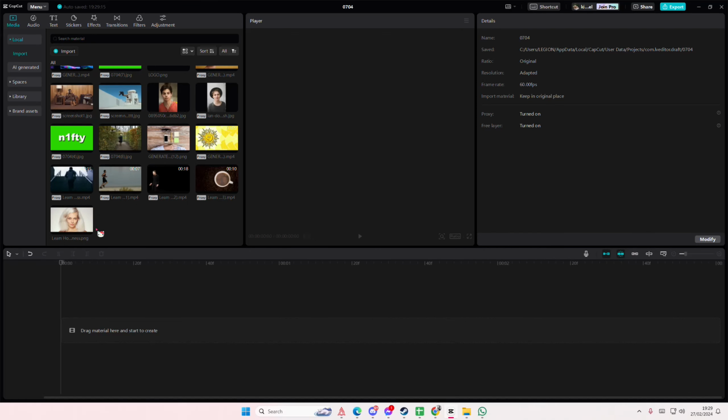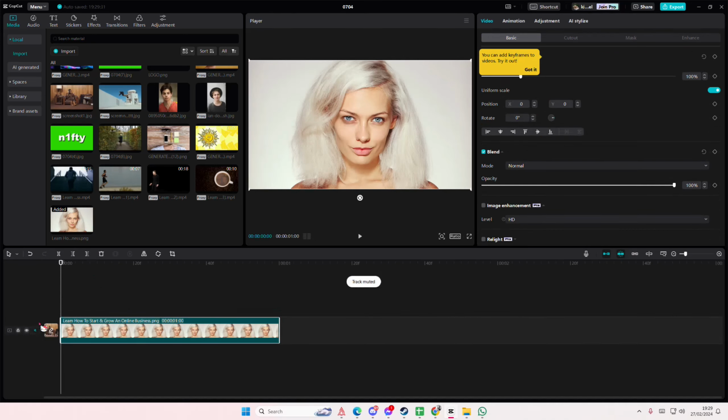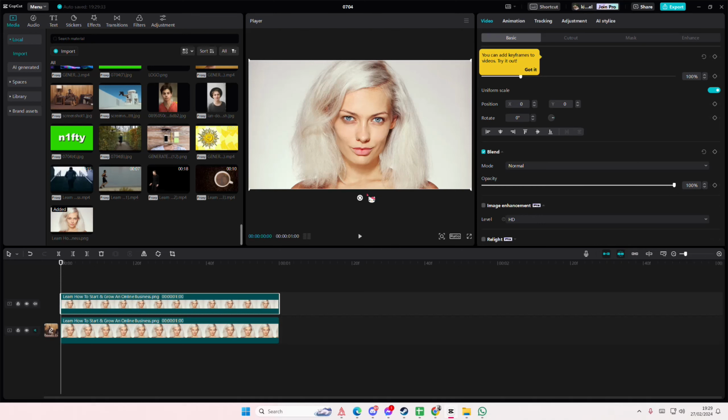In this video I'll be showing you guys how you can create this really cool bare face video effect on CapCut PC, like before and after bare to makeup face. So I just have this photo right here and I'm just going to copy and paste it.